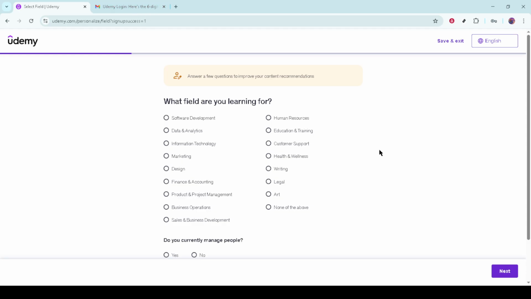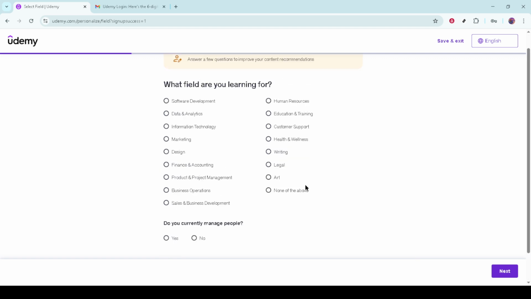After receiving your verification code, return to the Udemy website and enter it in the designated field. This confirms your email and helps secure your account. Once you've input the correct code, click the Login button to finalize your account creation. And there you have it. Your Udemy account is now ready to use.